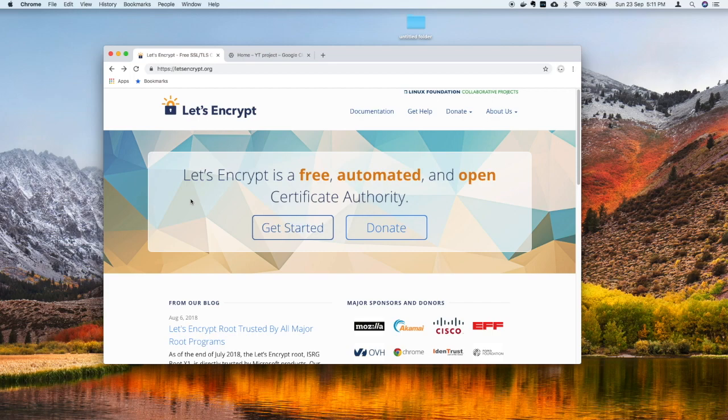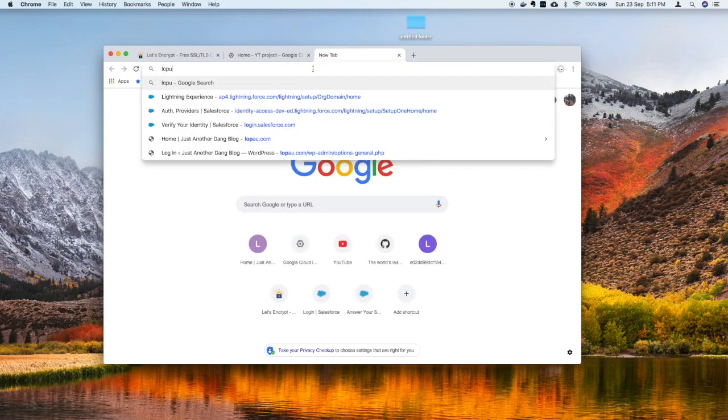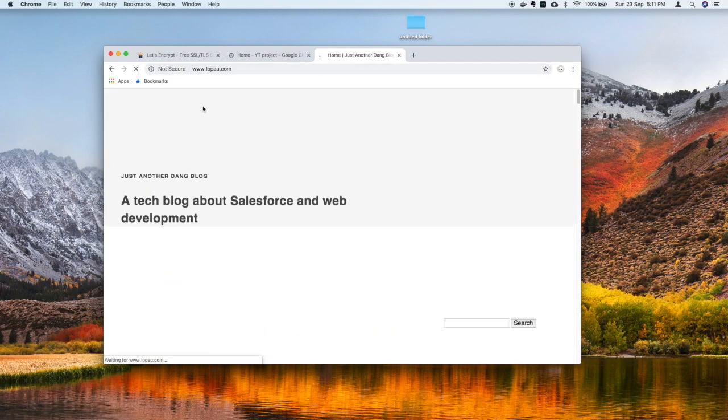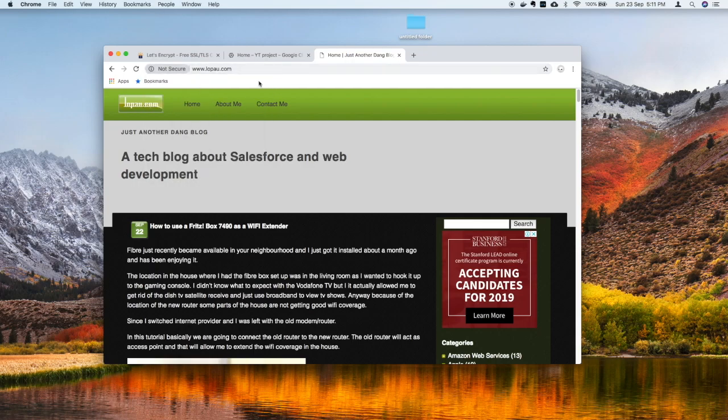So since last year, Google has implemented that if your website doesn't have SSL installed on it, it's going to start showing that your website is not secure. So if I go to my website, www.sudo.com, you would see that it's now showing that my site's not secure. So let's fix that.